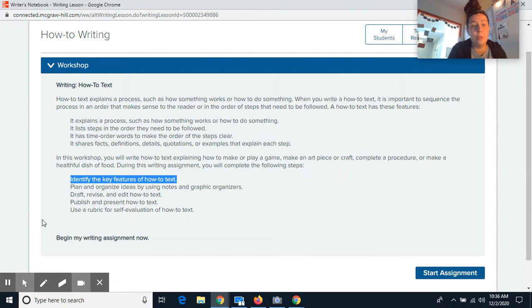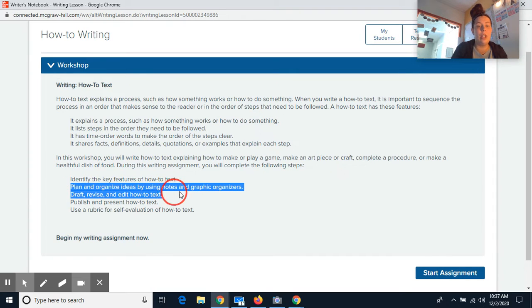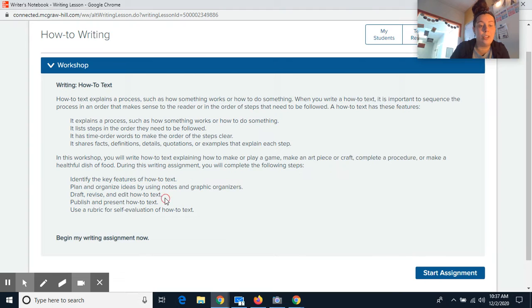In a day or two, we're going to then plan and organize ideas by using notes and graphic organizers. So you're going to come up with your idea of your how-to text, and you're going to start to organize it. After that, you will begin to draft, revise, and edit a how-to text. And then you will publish and present your how-to text and use a rubric for self-evaluation of the how-to text.